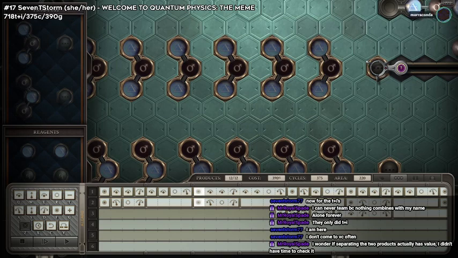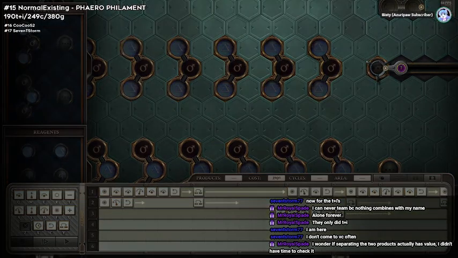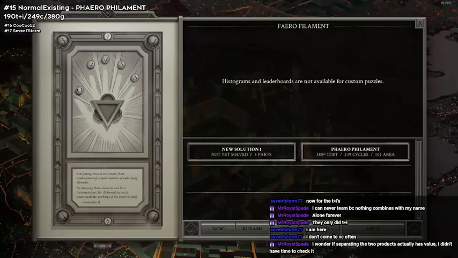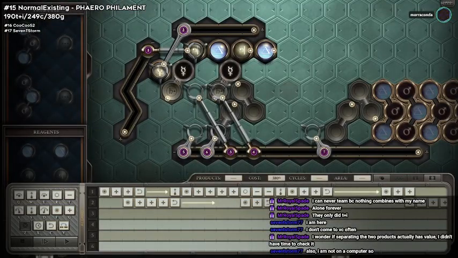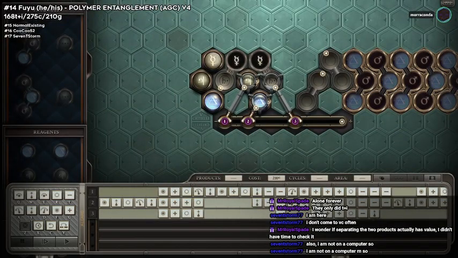Okay. Next up, we have... Is that an area solve? Yeah, that's an area solve. Is that an area solve moment? Faero Filament. Yeah, this is normal existing's area solve. Right? This is area, yeah. This is the one we first looked at. This is also an area solve. This is AG. It's got AGC in the title.